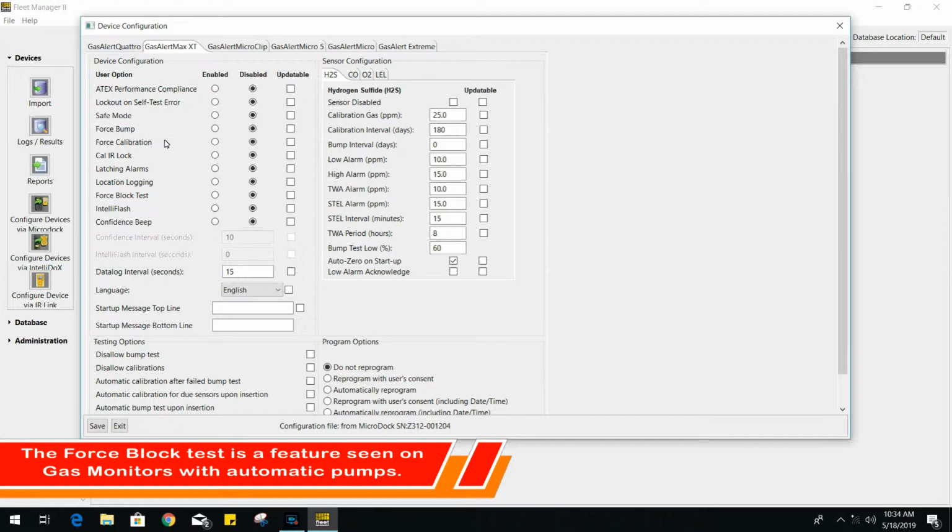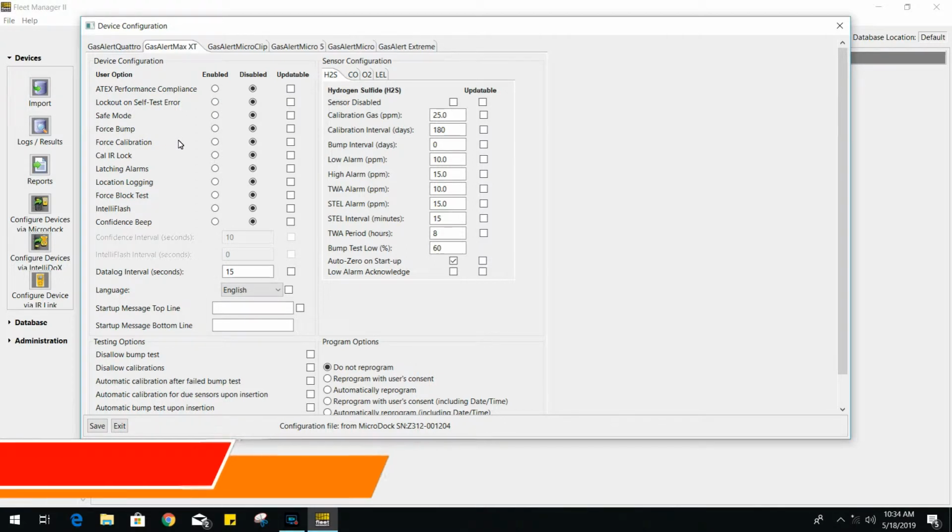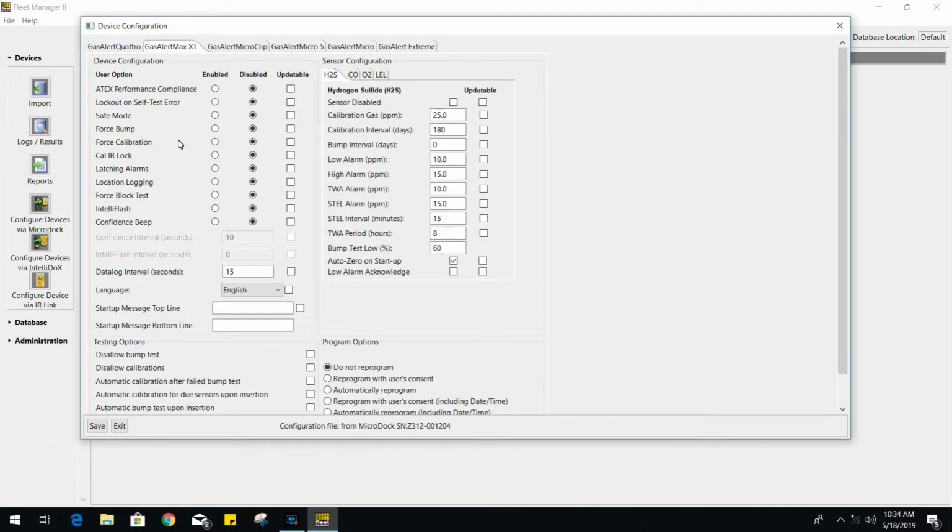The next features are force bump and force calibration. These two options will turn off your gas monitor on startup when the unit has detected it requires a calibration or bump, forcing you to perform those tests. The Cal IR lock option will lock the gas monitor until you perform a calibration using either a docking station or when connected with an IR link cable.